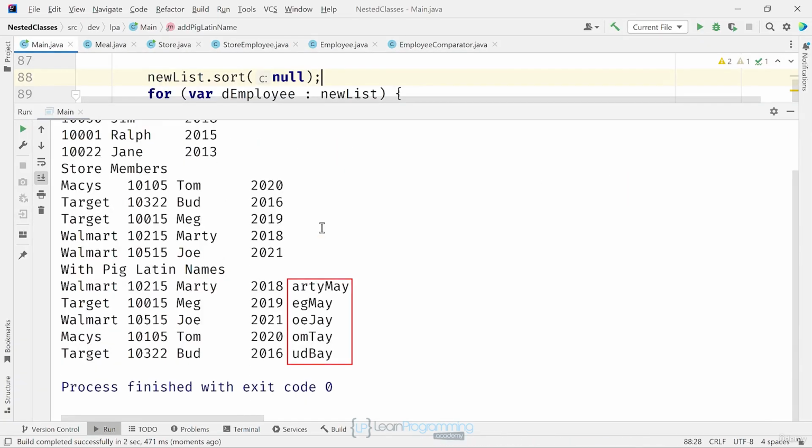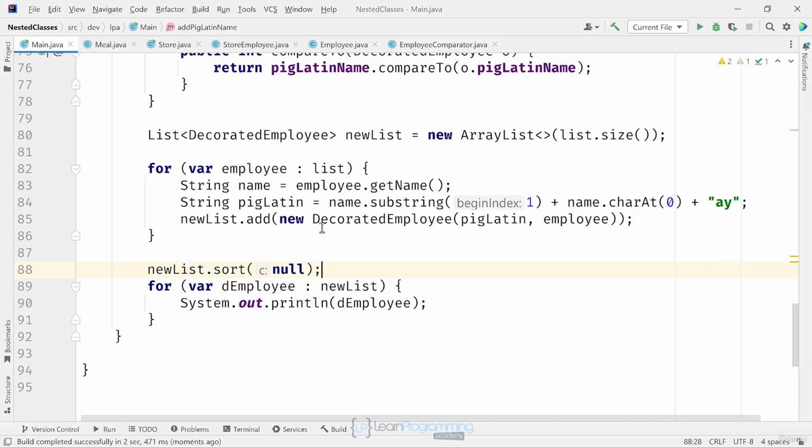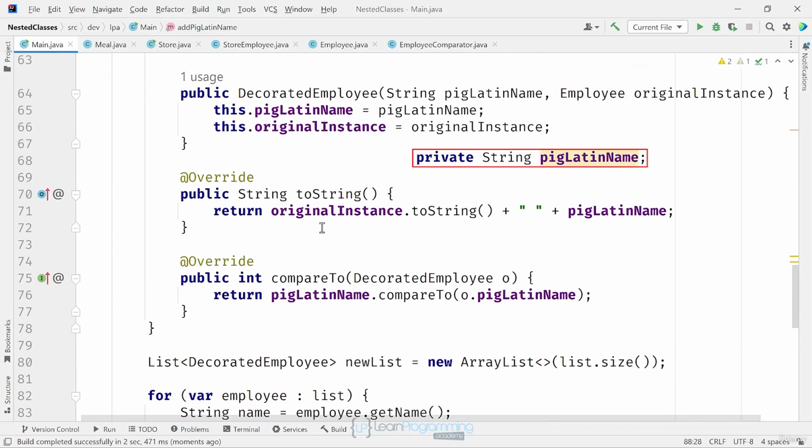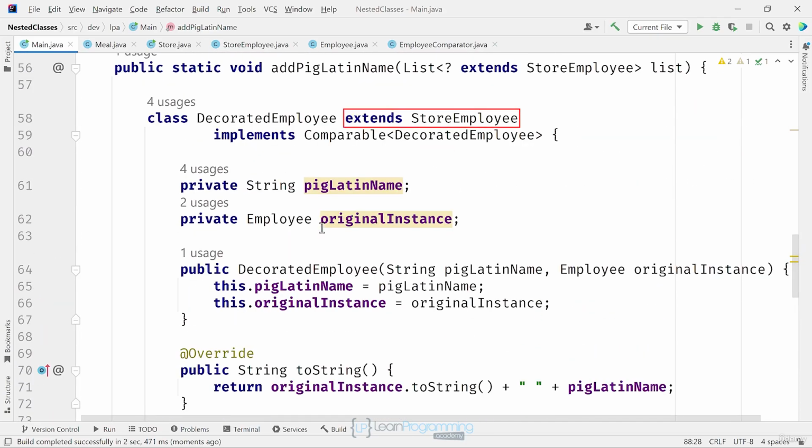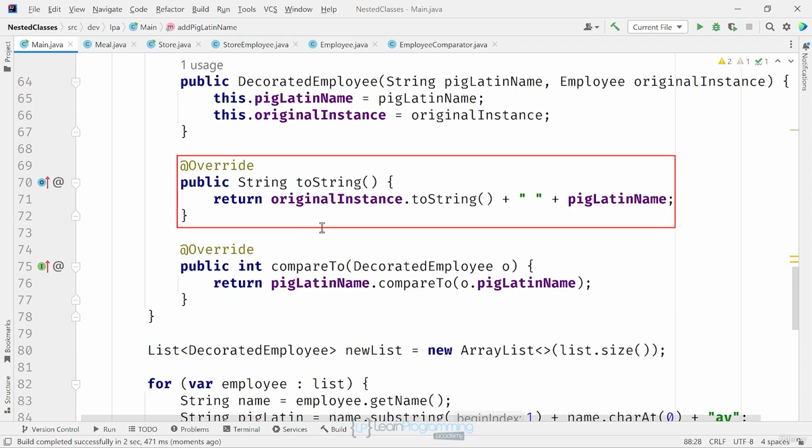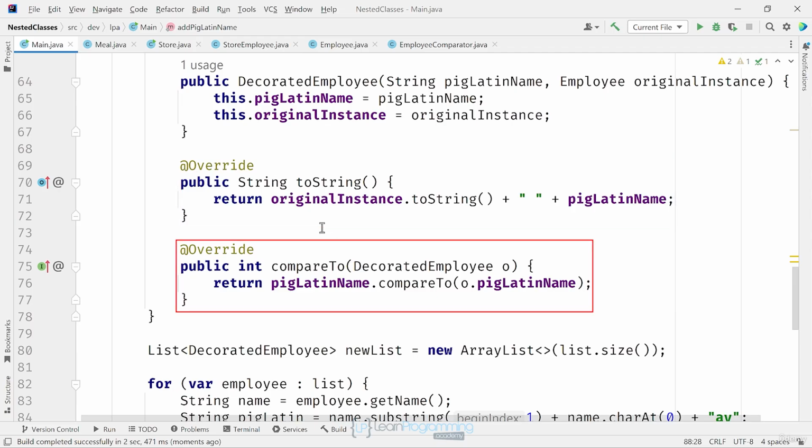You can see that store employees have been sorted by the pig Latin names in alphabetical order. So Marty, whose pig Latin name is Artymay, is first. This local class decorated an existing class, meaning it added extra functionality to the class, like this new derived field, and also provided a way to sort by this new field. This class both extended a class and implemented an interface. It overrode the toString method and implemented the abstract method, compareTo.